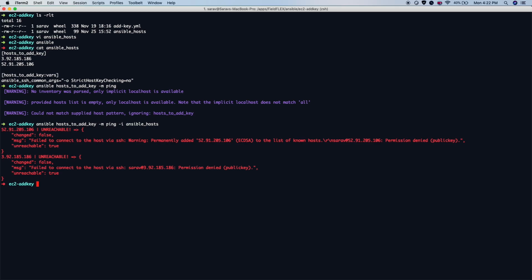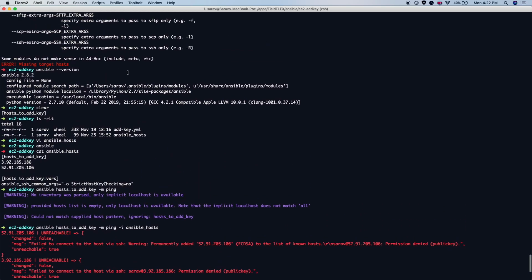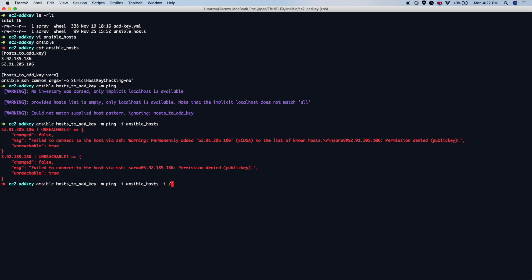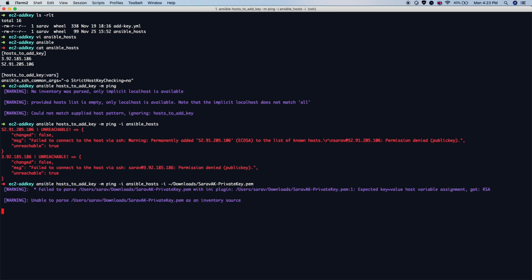It says permission denied, which is pretty much what I was expecting. For the first test, we have not yet added our key into the server. So let me use the root key. I should not be using -i. I should use --key-file.